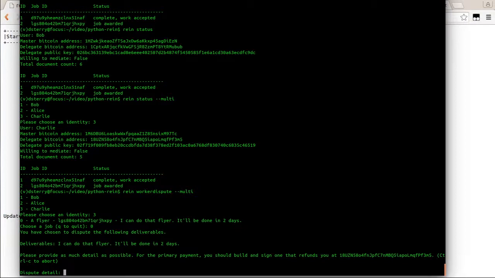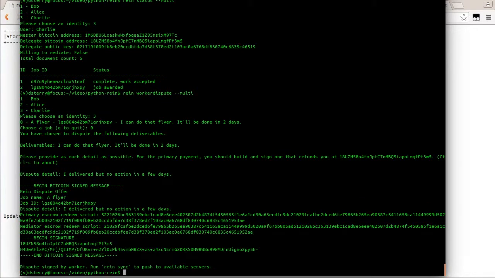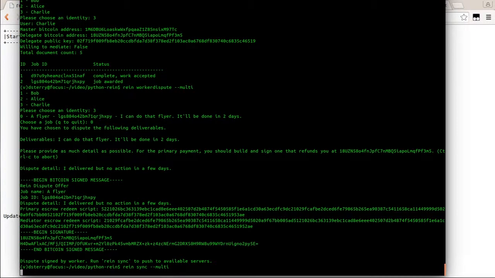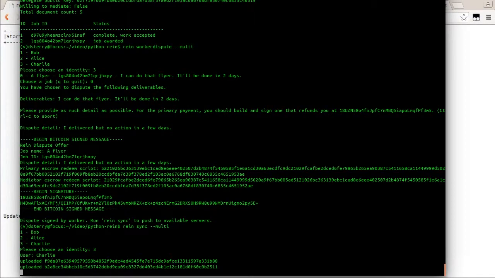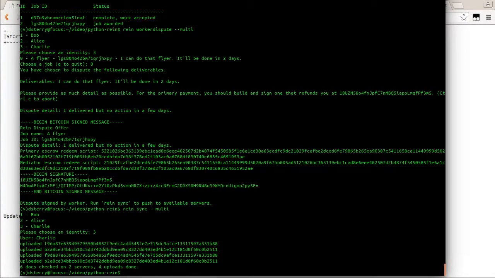And so Charlie, it says, I delivered, but no action in a few days. That kind of thing. And he says, all right, so now that dispute has been entered, and he's going to do a Rein sync to push that up to the servers. Charlie pushes it up. Okay, now this is the stage where Alice gets involved.